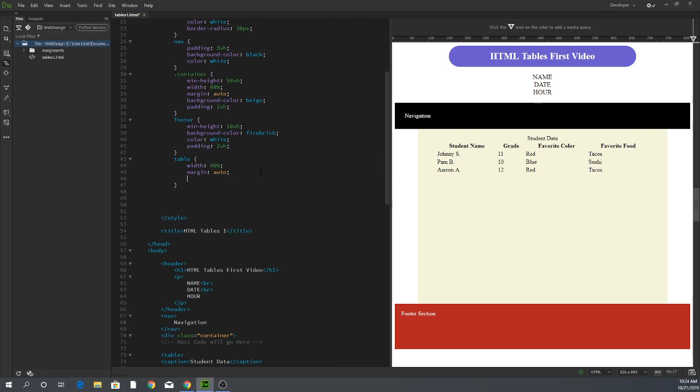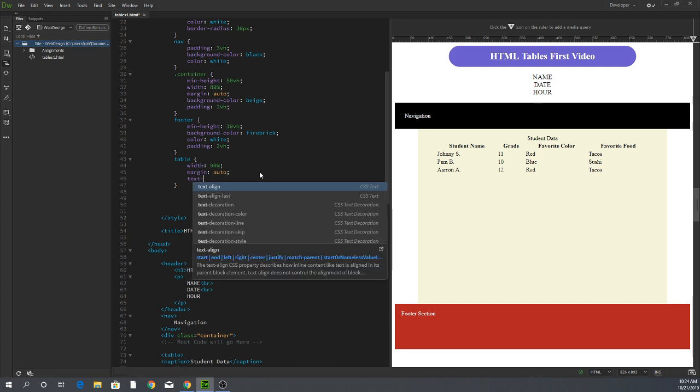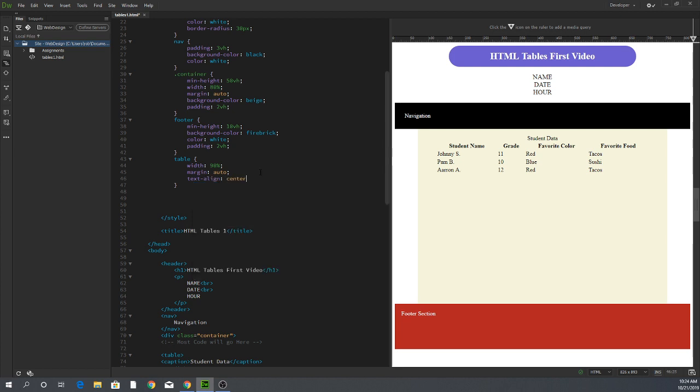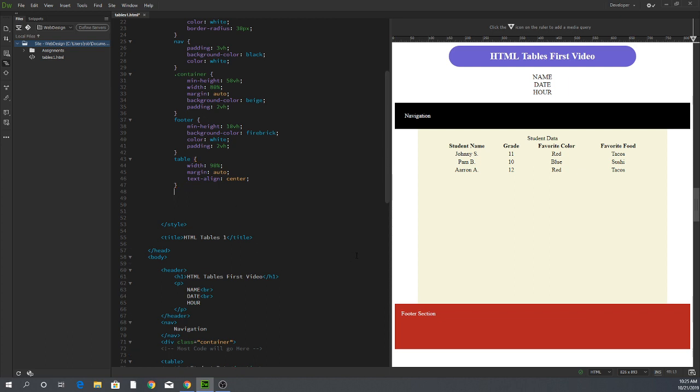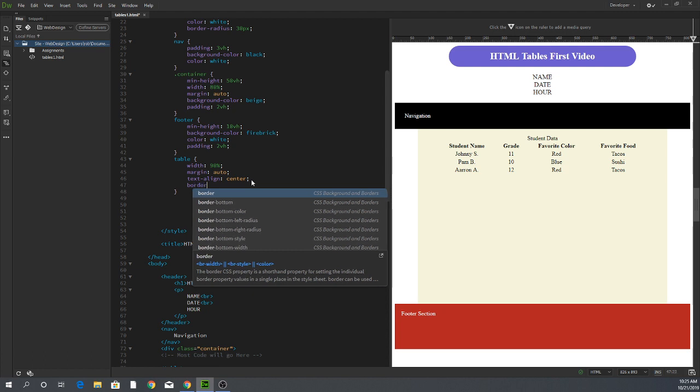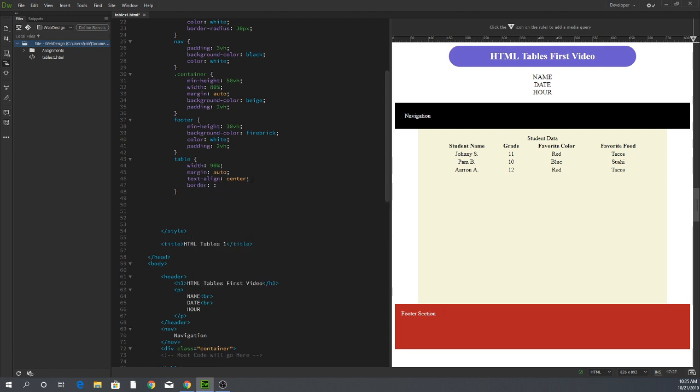So let's add, I believe we can do this here. If we do a text align of center, as opposed to writing that for each one of our cells, we can just center it for the entire table there, and to me that looks a little nicer. So one thing you usually see in spreadsheets and whatnot is that there's usually a border around it. We could do our border in table.